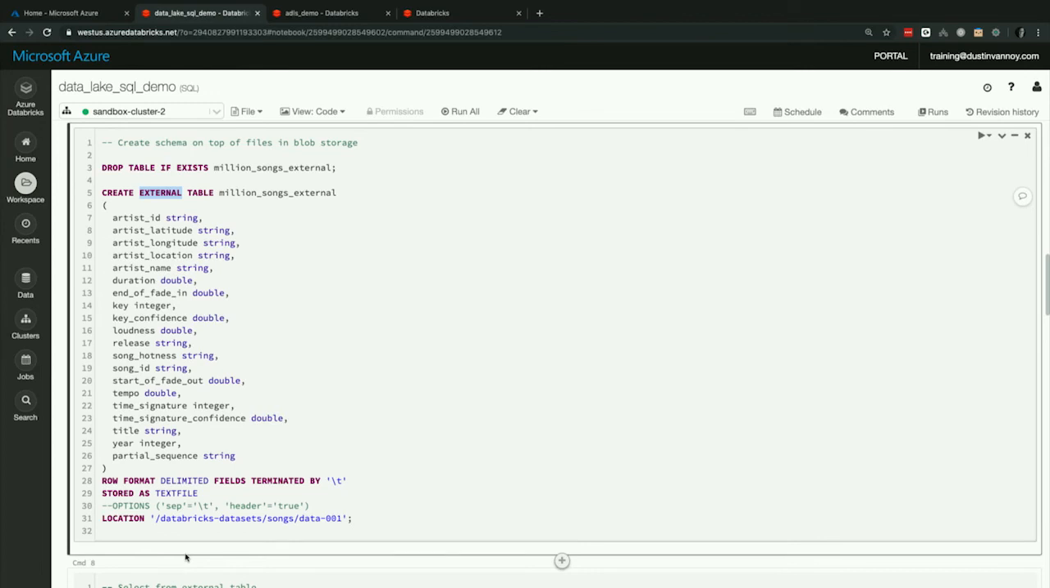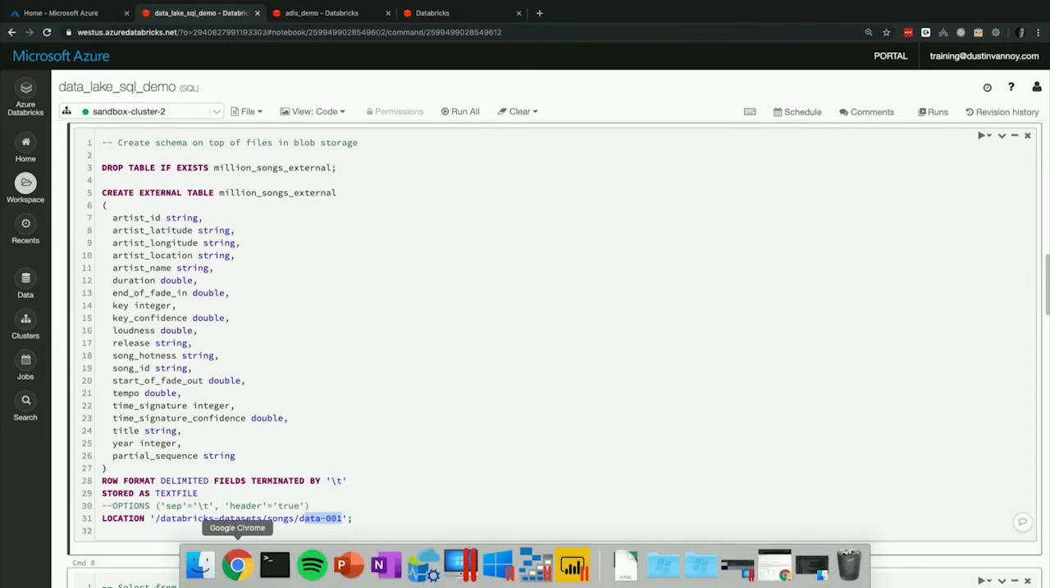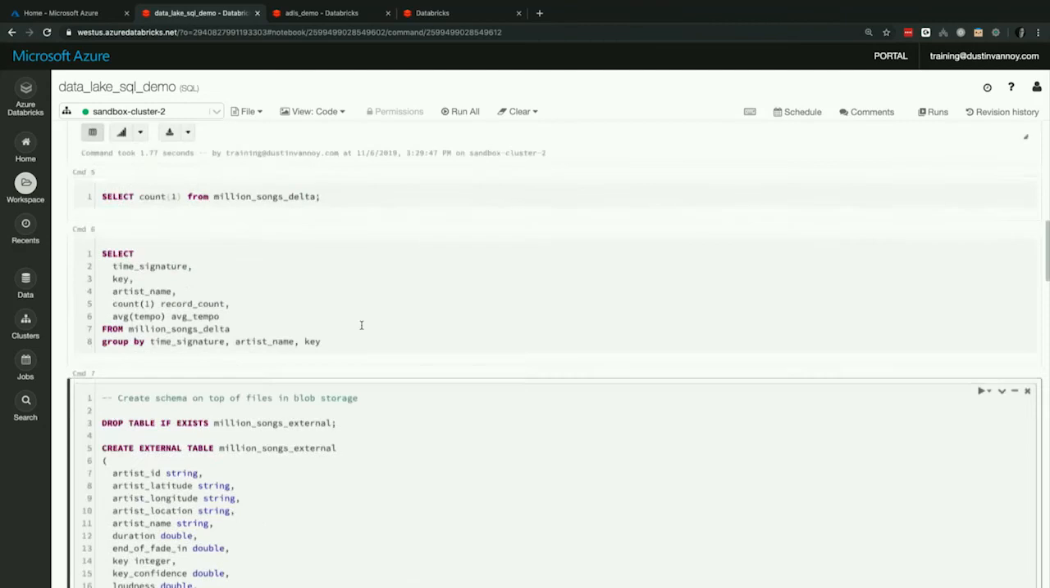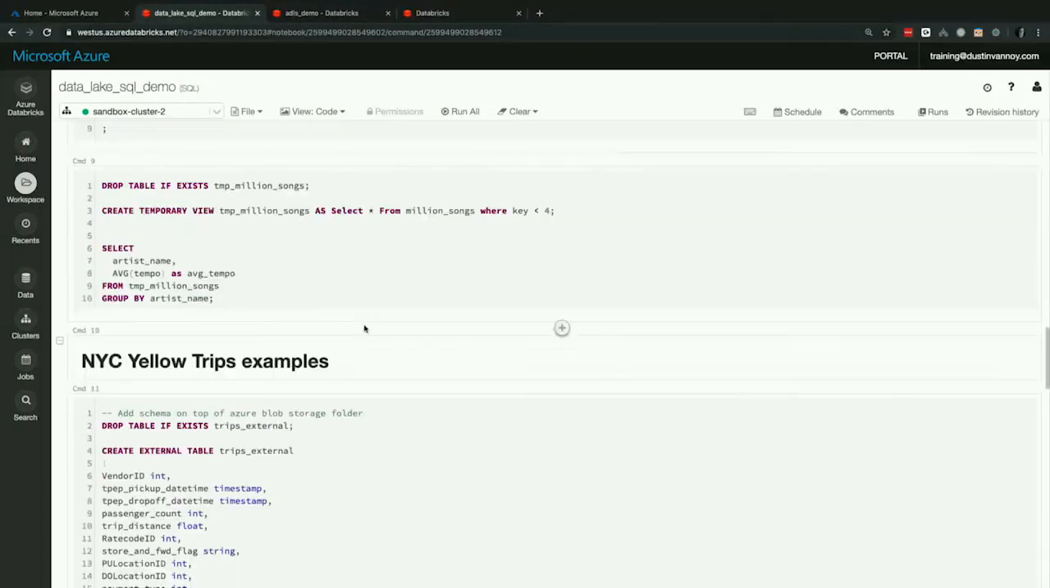Yes, sir? Yes, good point. So down here on line 31, we are pointing to a folder. You are normally pointing to a folder that actually has quite a few files in it. And I'll show you some of the data, the way we store it, in a little bit.